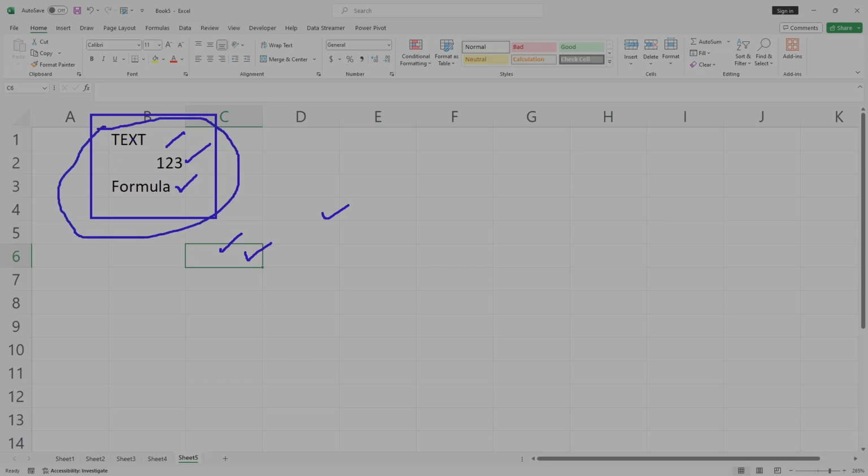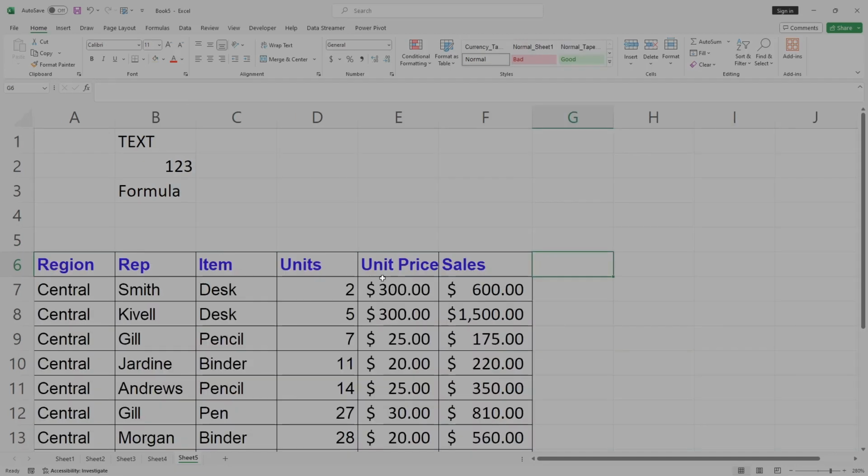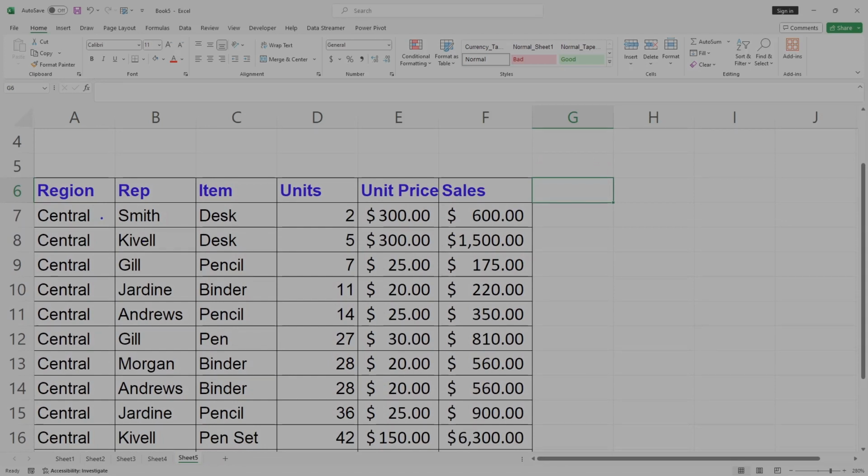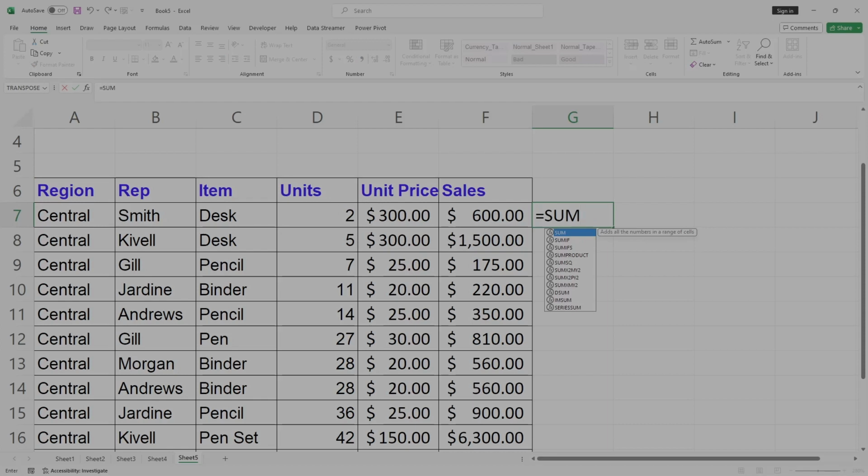Before entering any of these data, you need to make that particular cell active. I have copied some data into the new sheet, which is Sheet5. And you can notice this is the text, this is the number, and if I wanted to use a formula, I can use the formula like this in any active cell.